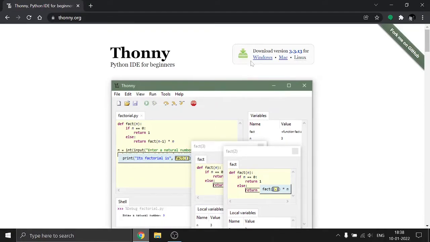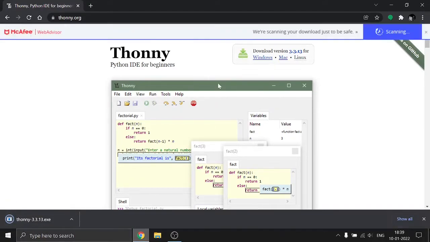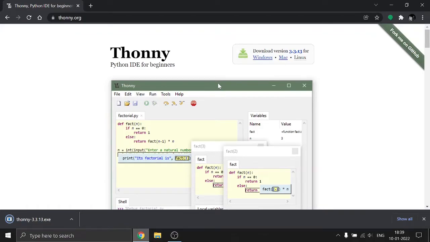Then choose your operating system. As I am in Windows, I'm going to click on Windows. Once it's completed, double click on it to open it. Meanwhile, you can minimize the browser.